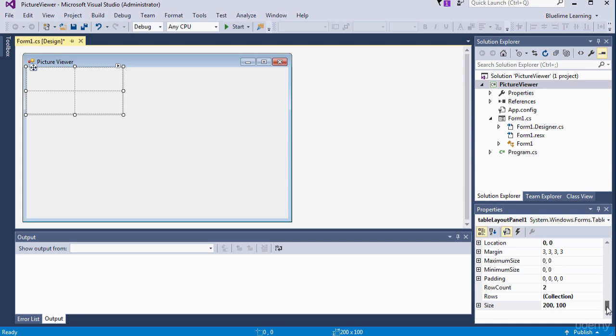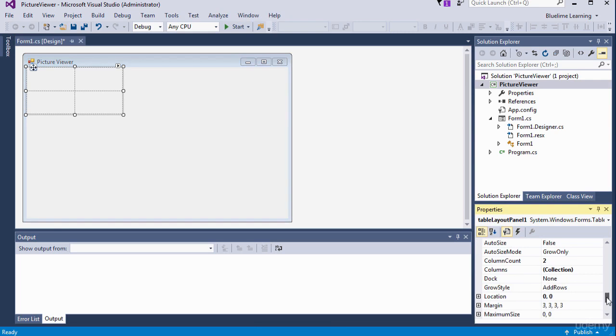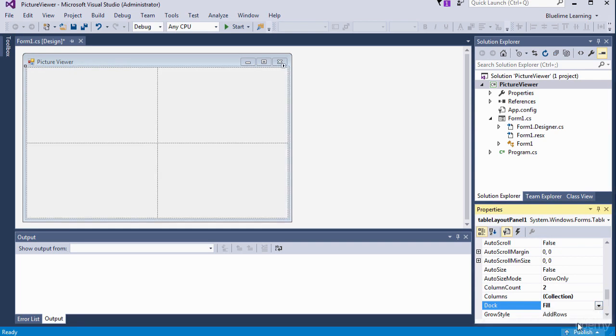So what I'm going to do, I want to dock it so that it fills the entire form. There's a property for that called dock. So at the moment it's set to none. So click on it and select the middle, and that will fill it up. You can see it's filled up the entire form.